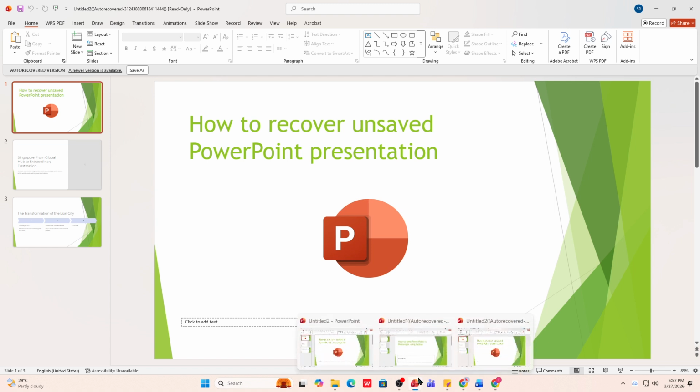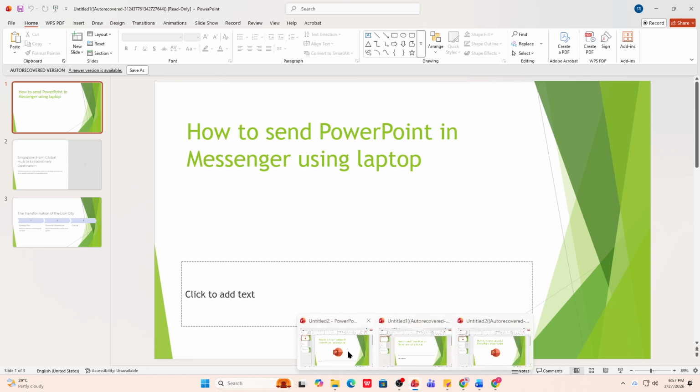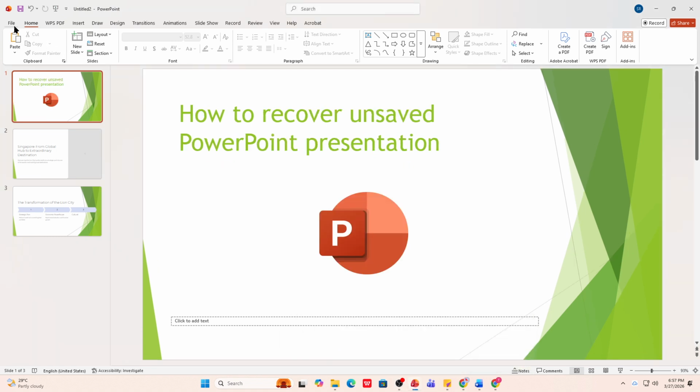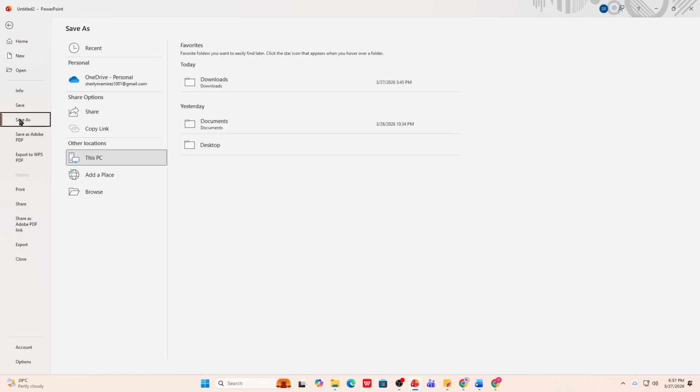Now, save the recovered file immediately. Click Save As. Choose a safe and easy to find location like your desktop or documents, and give the file a clear name so you can recognize it later. This step locks in the recovery so you don't lose it again.